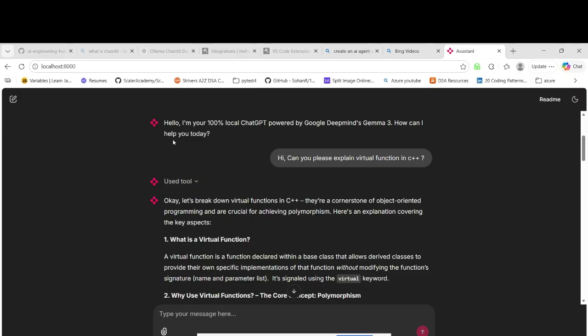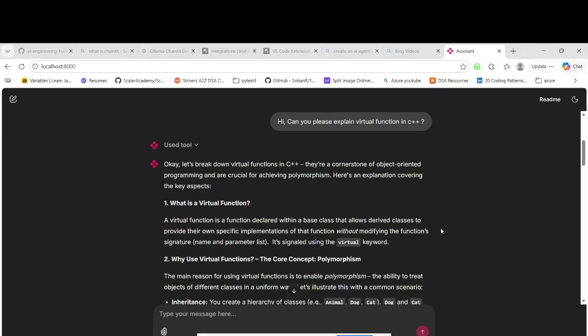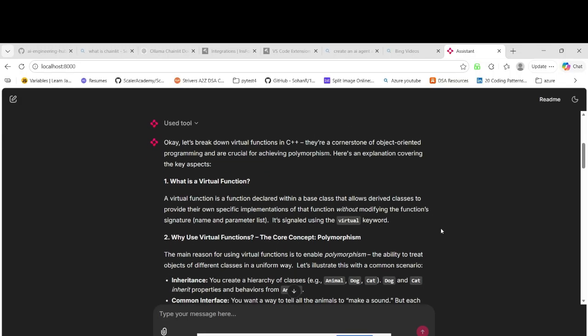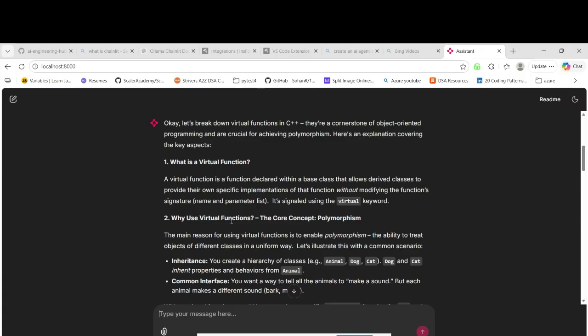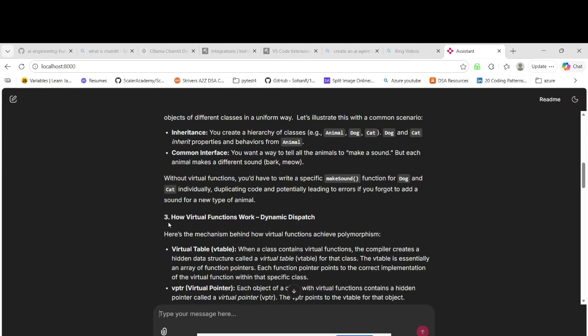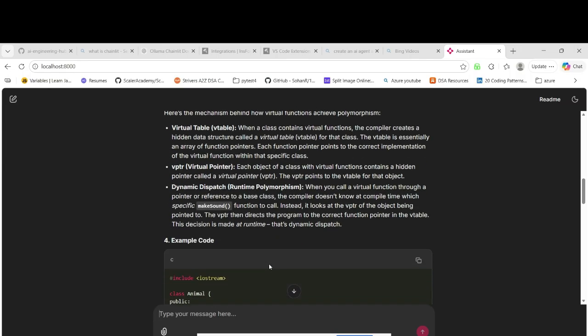You can see a beautiful interface where it says, hello, I'm your 100% local ChatGPT powered by Google DeepMind Gemma 3. I have asked one question: Hi, can you please explain virtual function in C++? And see how beautifully it is giving the answer: what is a virtual function, why to use a virtual function, how a virtual function works, and dynamic dispatch.